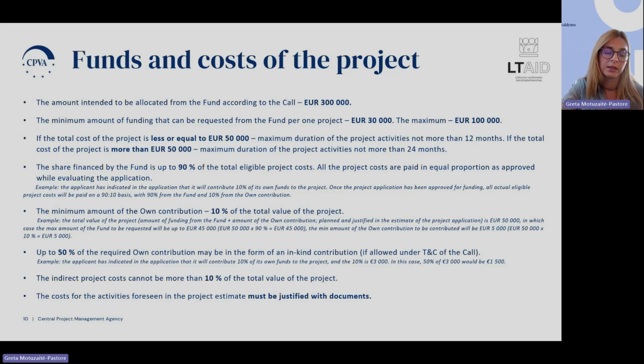As I was mentioning already in the previous slides, up to 50% of the required own contribution may be in the form of in-kind contribution. Of course, always if it is allowed under the terms and conditions. What it means is that if you are planning your own contribution of 10%, 10,000, and that would mean from your total cost 3,000 in total, that you need 3,000 in total own contribution. In this case, 50% that is allowed, if other terms and conditions are met, would be 1,500 could be in-kind contribution. The indirect project cost cannot be more than 10% of the total value of the project, and the costs for the activities foreseen in the project estimate must be justified.